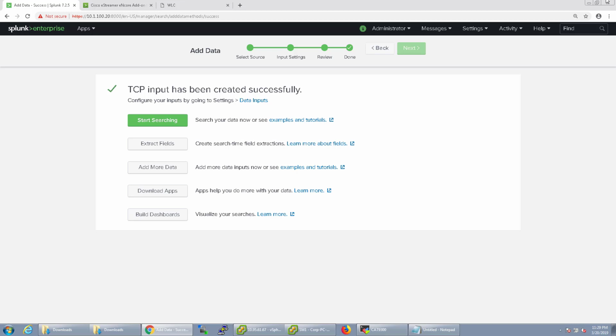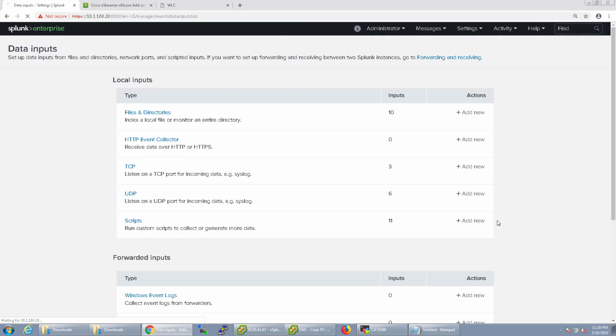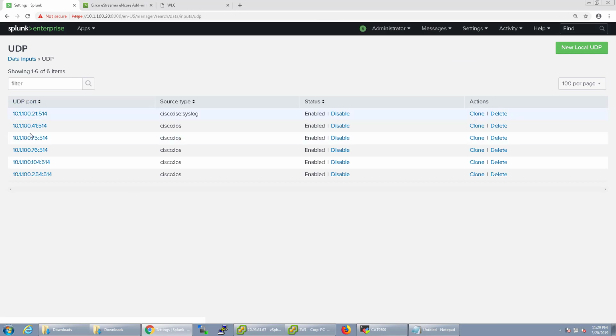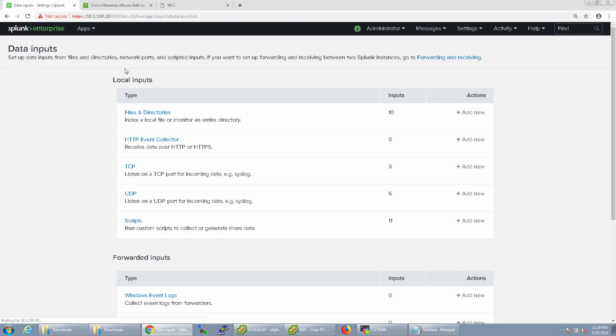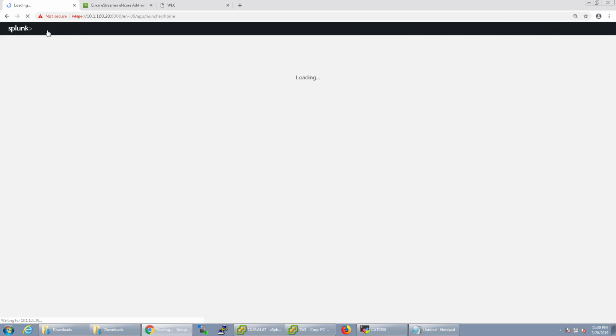Now that we've finished that, we're going to go ahead and check our data inputs that we just entered. So go up to Settings, Data Inputs, and we can just verify that we put it all in correctly. As you can see here under UDP, these are our switches, our router, our AP, and our wireless controller. Go back to Data Inputs, let's see our TCP ones. Again, they're showing up, so that's good.